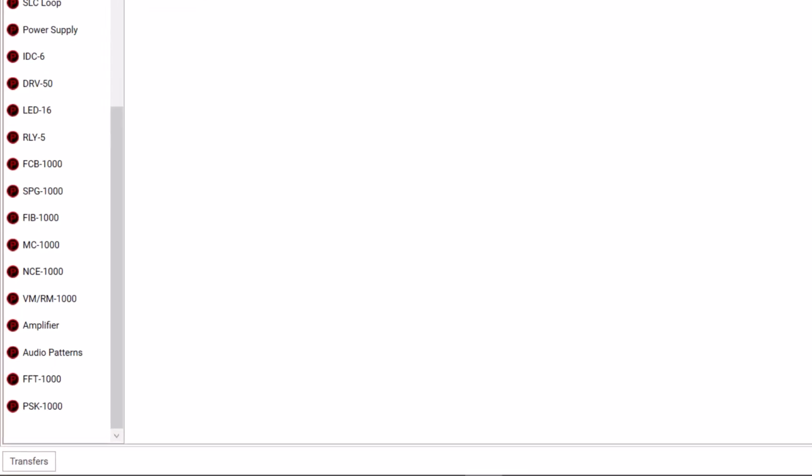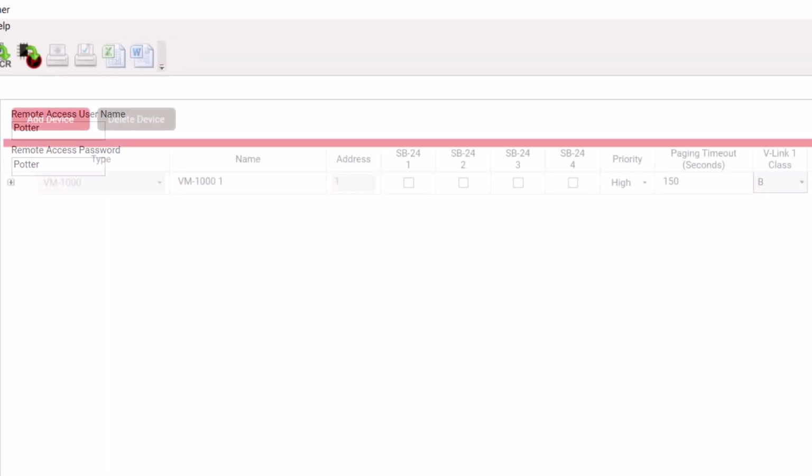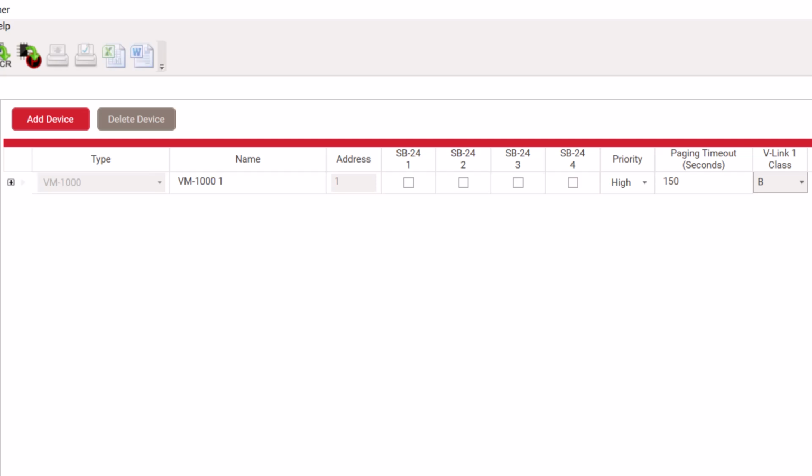Settings for the VM1000 can be accessed under the navigation tab labeled VMRM1000. Every integrated voice system requires a VM1000 at address 1, which functions as the system's master unit. By default, when a voice panel is created using File, New Panel, a VM1000 is automatically added at address 1, and this address cannot be changed.